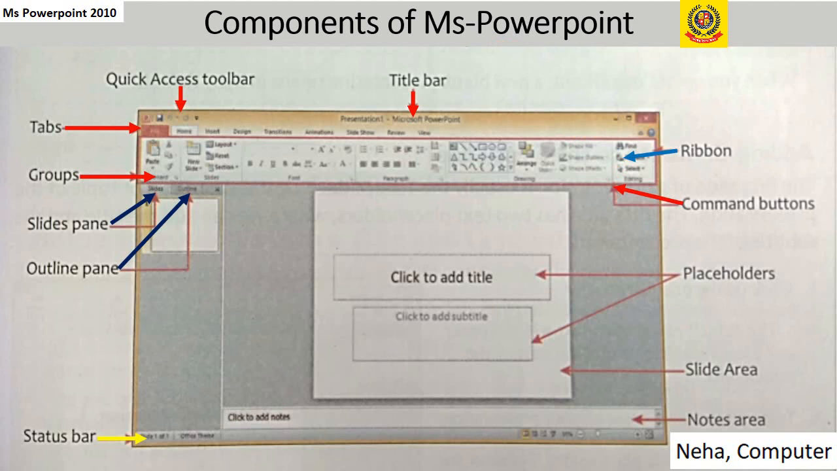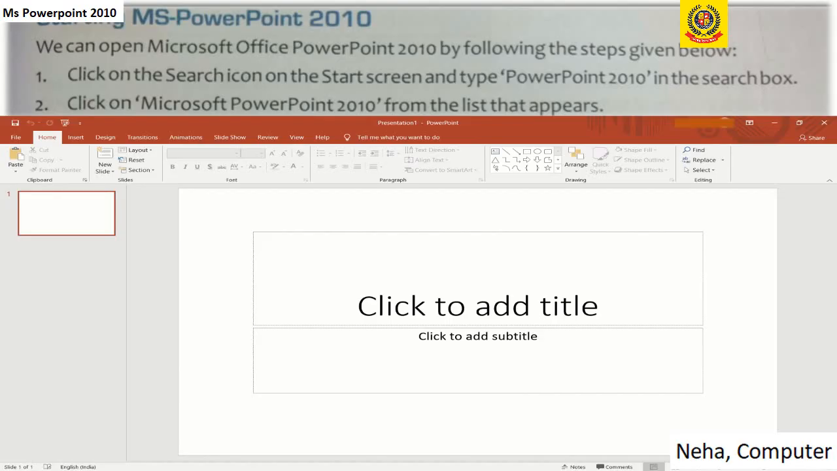Command buttons are used to give animations, to give special effects, and to do the formatting in the presentation. Next are the placeholders, which help us to insert text, images, audio, video, and animations. Slide area, where it shows the slide and its content. Notes area, if we want to enter some notes for a particular slide, we can add them there. So these were the components of MS PowerPoint.